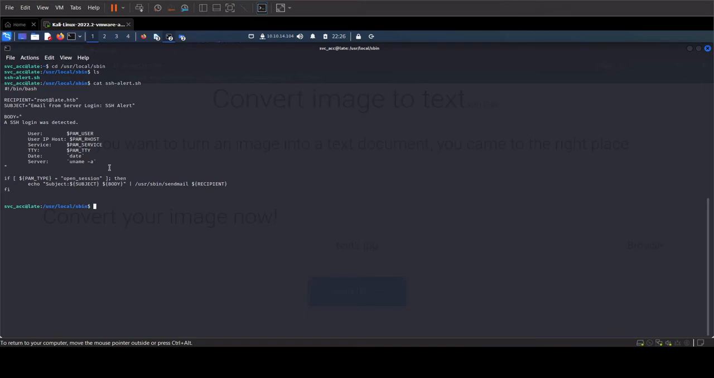Okay, so it is a bin bash file, zipped and root.htb, late.htb. Okay, email from server login ssh. SSH login was detected. Okay, so this seems interesting for us: every time a user logs in through SSH, this .sh file, this bash file, is run and then sent to the receptor, which is the administrator.